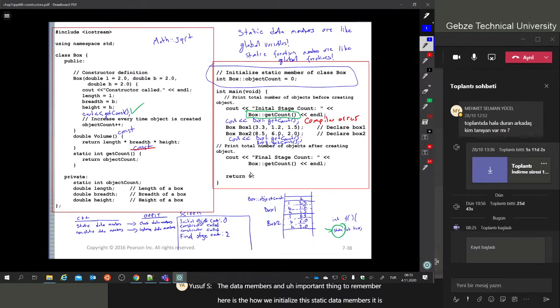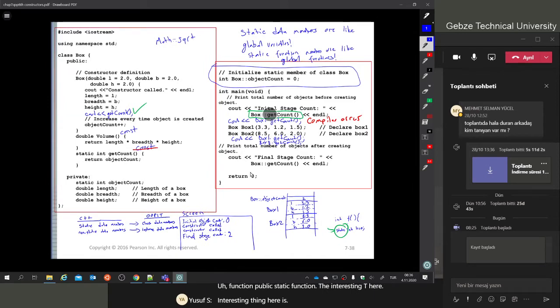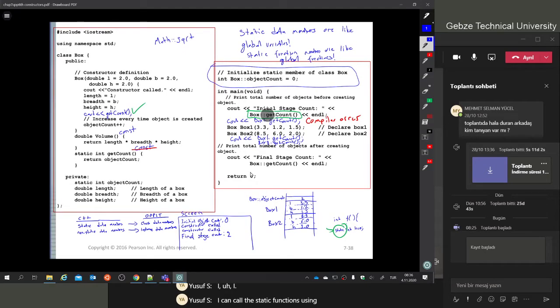It is initialized like a global is initialized. And we use it through the static function that we have provided as a public static function. The interesting thing here is that I can call the static functions using the class name only.